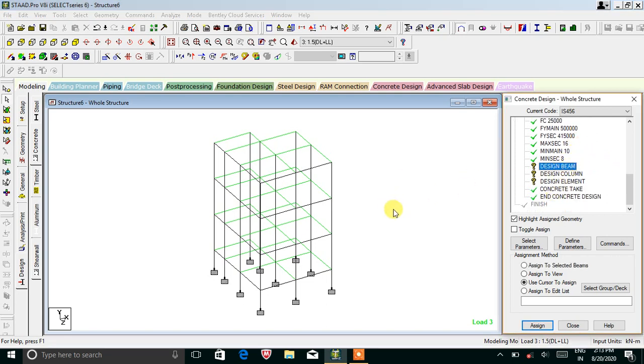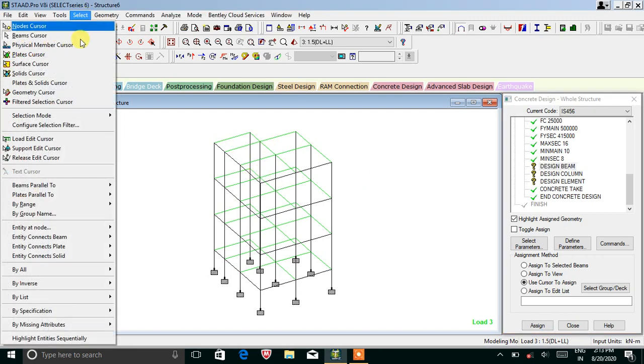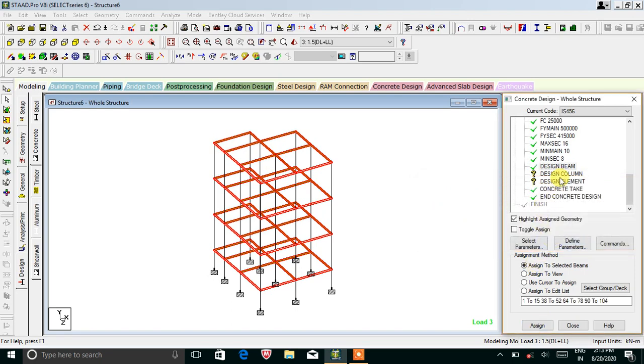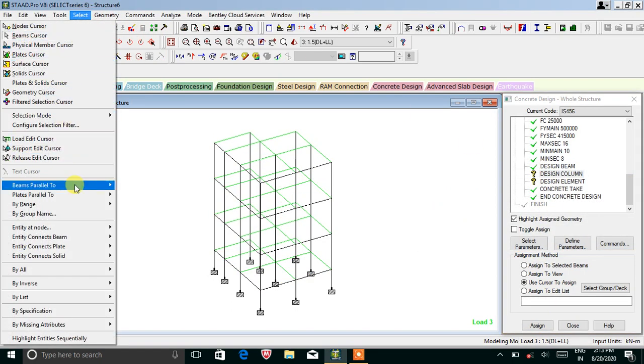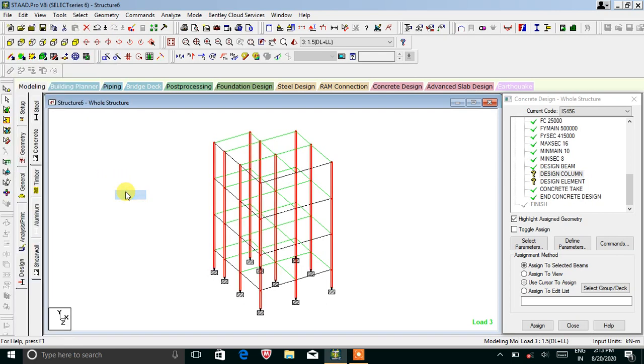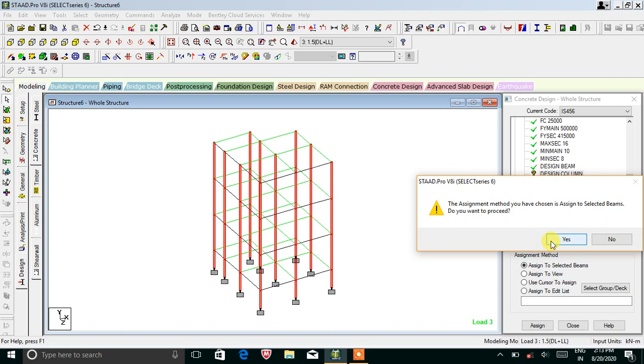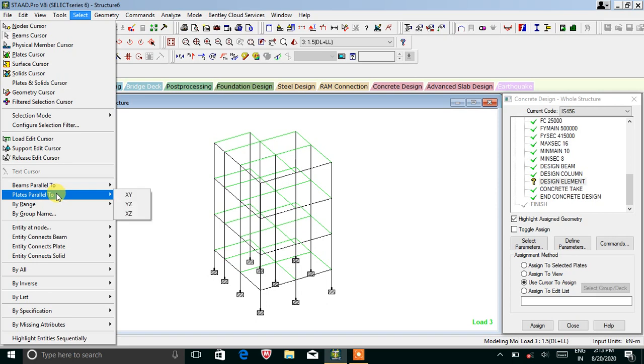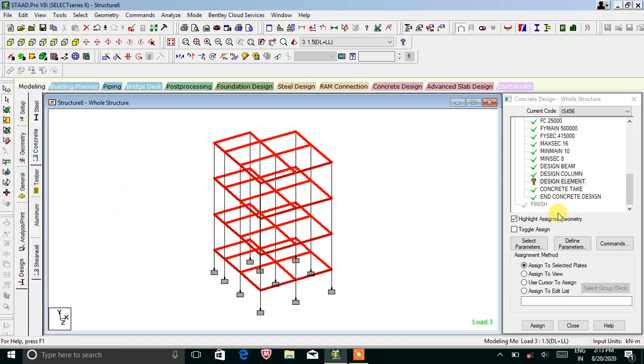Now design beam, so for that purpose we have to design all the beams parallel to x and z direction. So select beams parallel to x, select beams parallel to z. Assign to selected beams, assign, yes. Then for design column, select all the beams parallel to y direction, okay. Assign, yes. Then design element, so here you have to select all the plates parallel to xz direction. So design element, assign, yes. So all the elements are assigned over here, right?